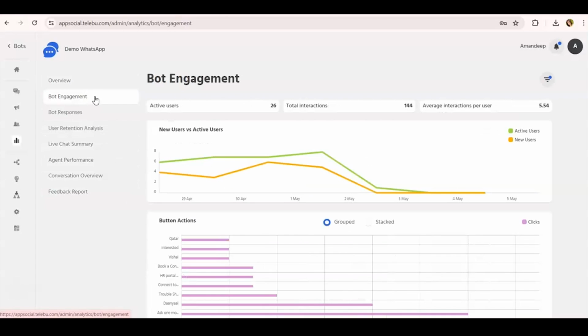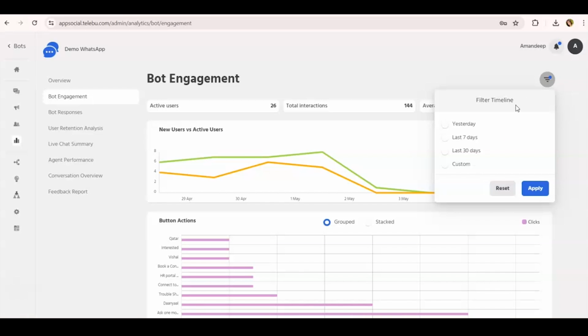The second tab we have over here is the bot engagement. Now, what do you mean by bot engagement? Bot engagement shows us the number of accounts or people who are active in our chatbot on our WhatsApp, or else the new number that has come to our WhatsApp number. Here, in our right hand corner, we can customize and filter the timeline.